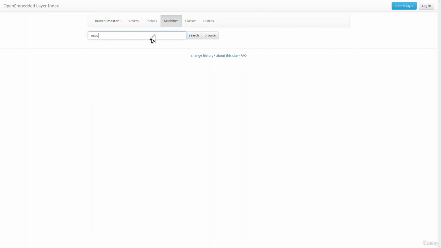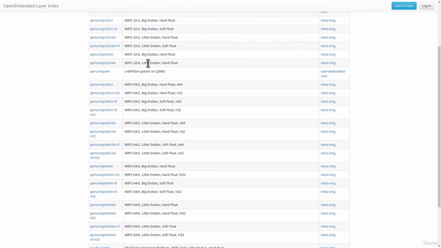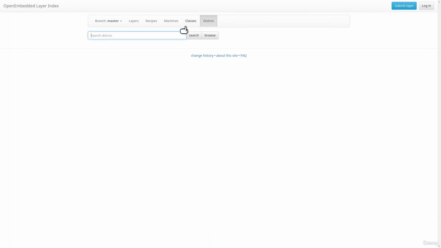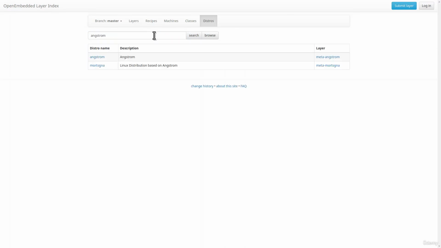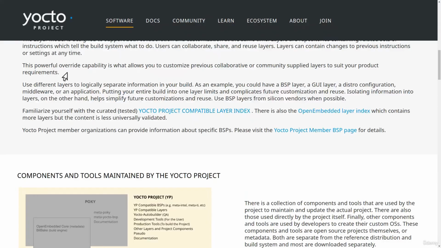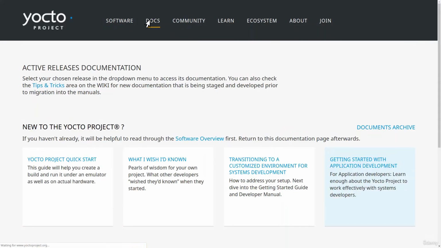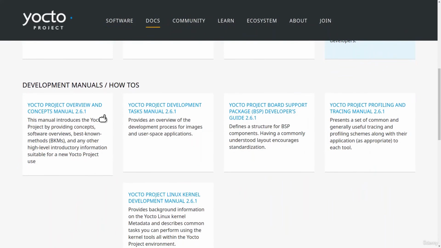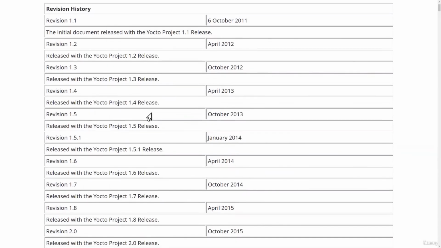Machines, let's search something like MIPS. So you already have a bunch of supported platforms. Classes, and probably a lot of distributions. Like this one was from Open Embedded. We can also take a glance at the official documentation, which is very complete. So you'll probably be spending a considerable amount of time looking at this documentation, which is low level, very specific.